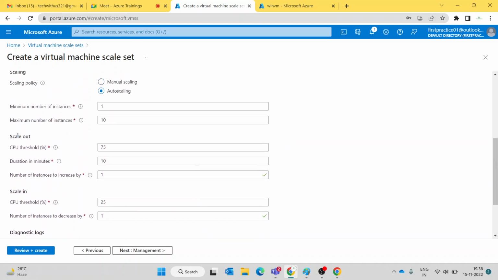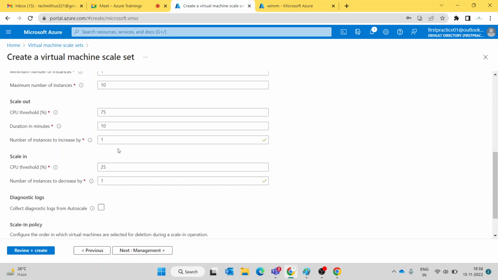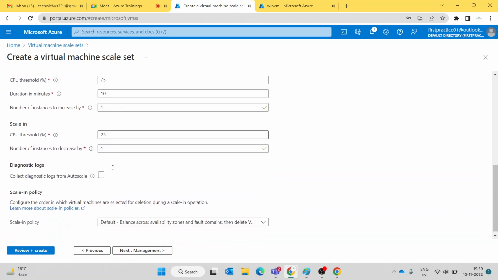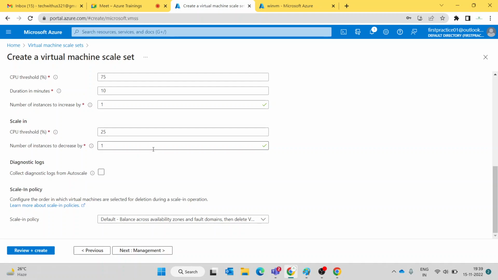Here you can see the option, the scale out CPU threshold 75%. The threshold is checked every 10 minutes. If the threshold is 75%, it will increase the number of instances by 1. Here also, if the CPU percentage is less than 25%, it will decrease by 1.